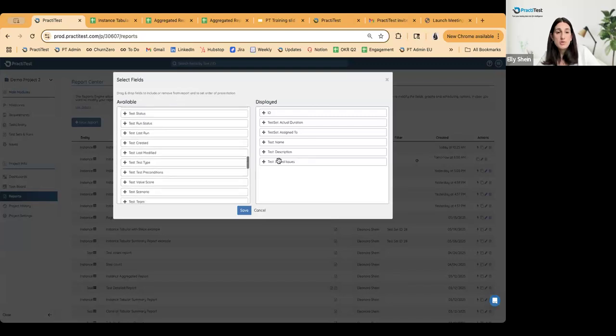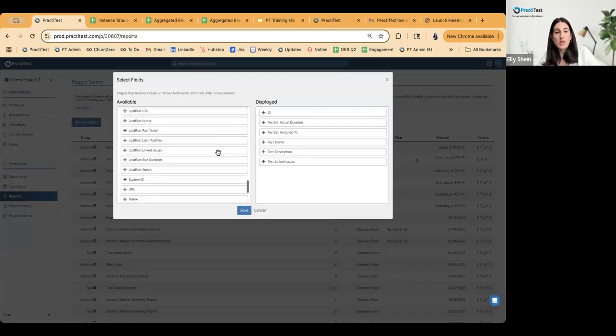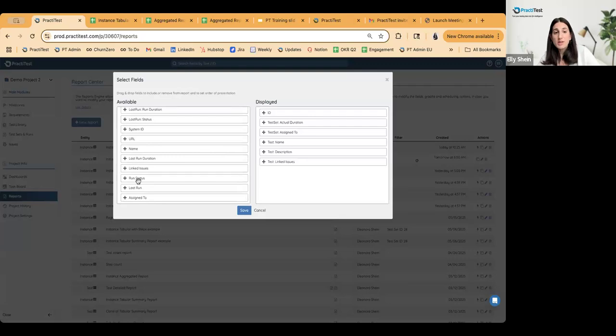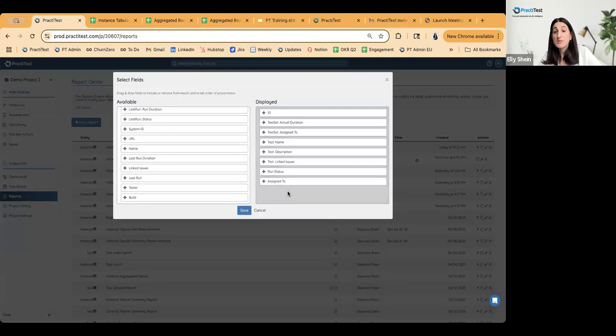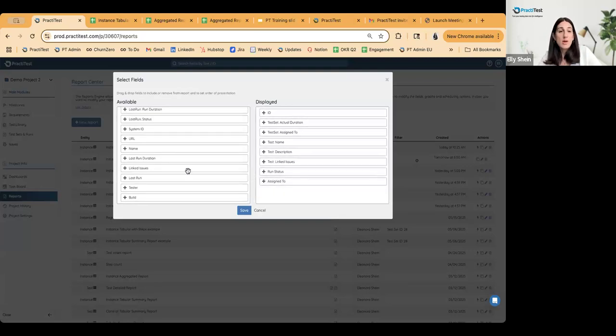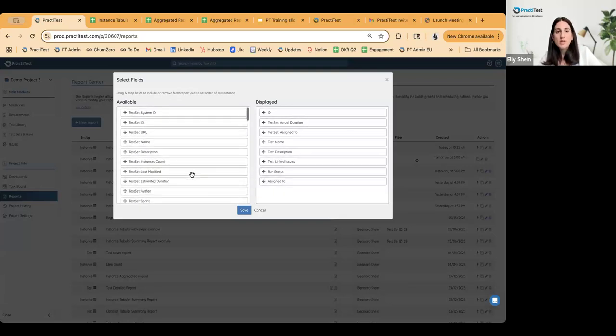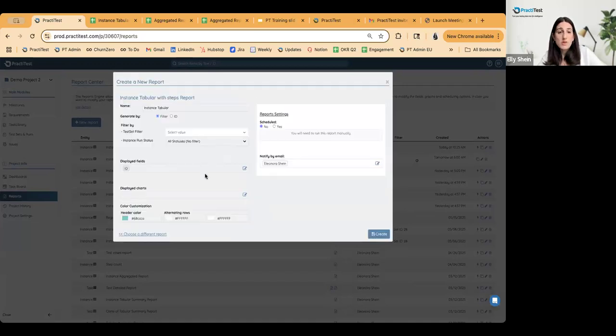And in addition to that, of course, you also have the instance only related fields at the bottom, like the run status, passed, failed, who the specific instance was assigned to, and many others. So you have many different options. Just keep in mind and always pay attention to the first part of it to make sure that you're selecting the right field from the right module. Once you've selected all of the fields that you want, you can proceed to select the charts that you want to see in this report.